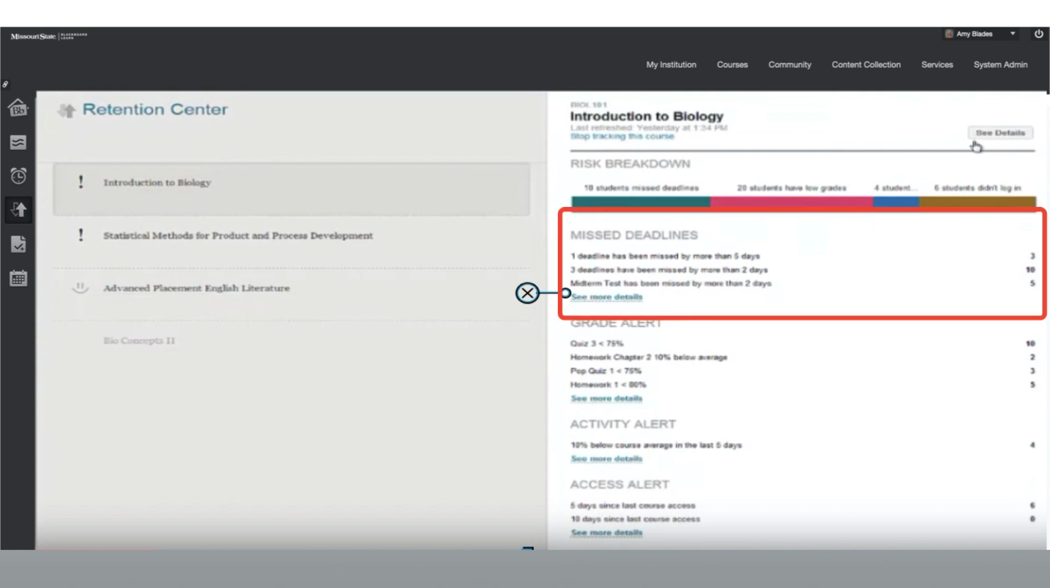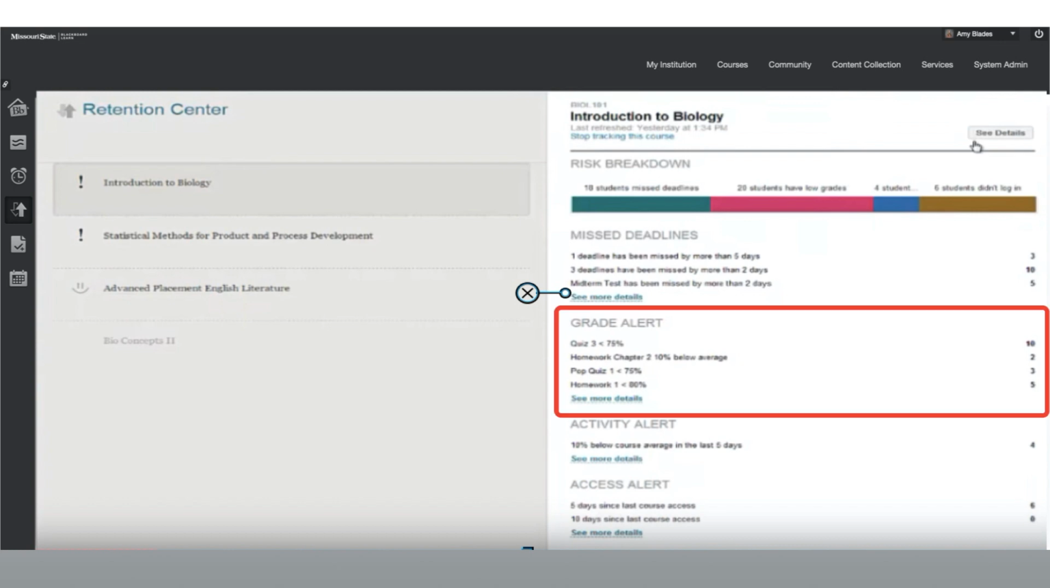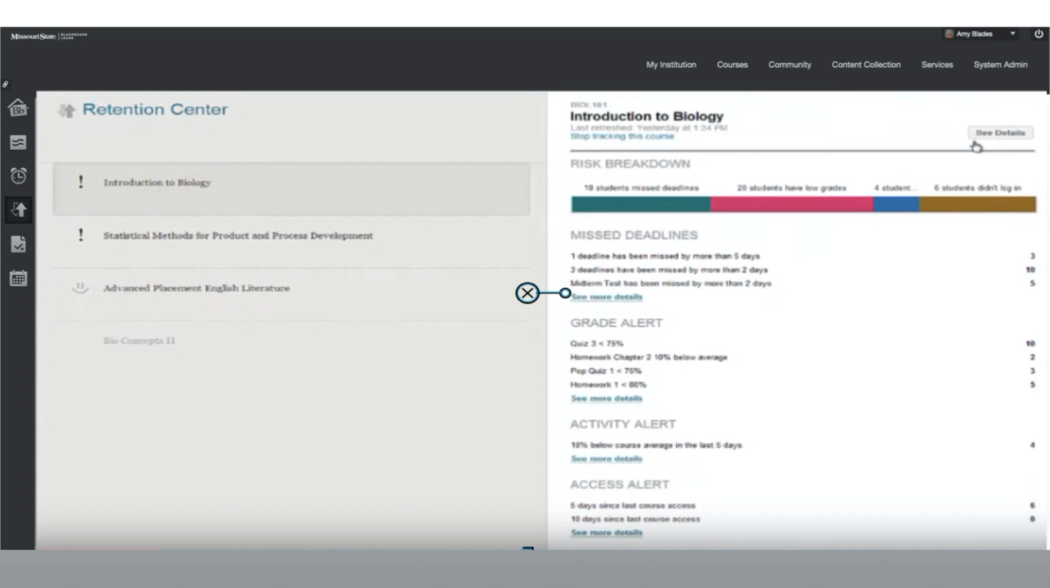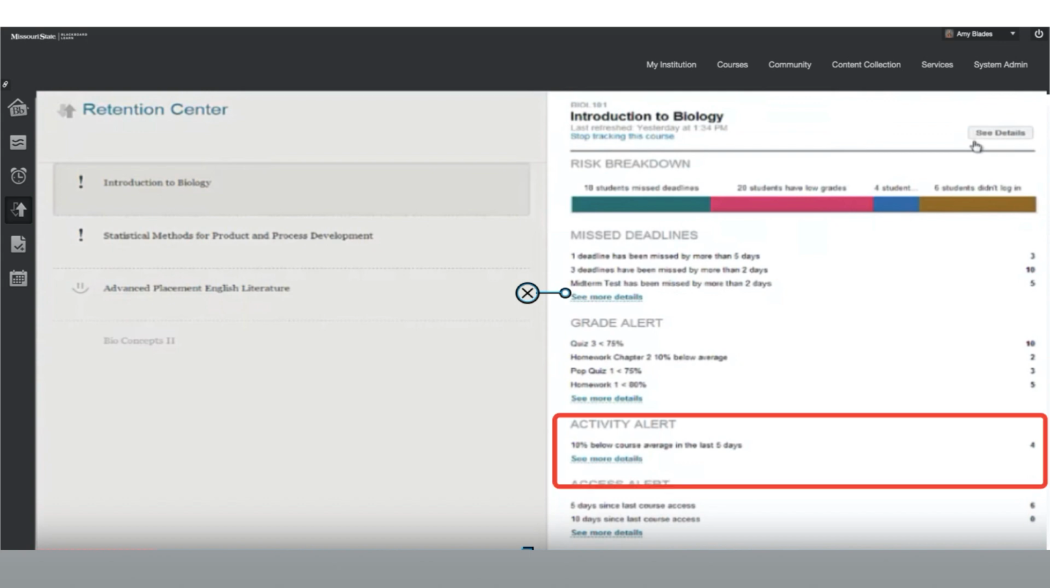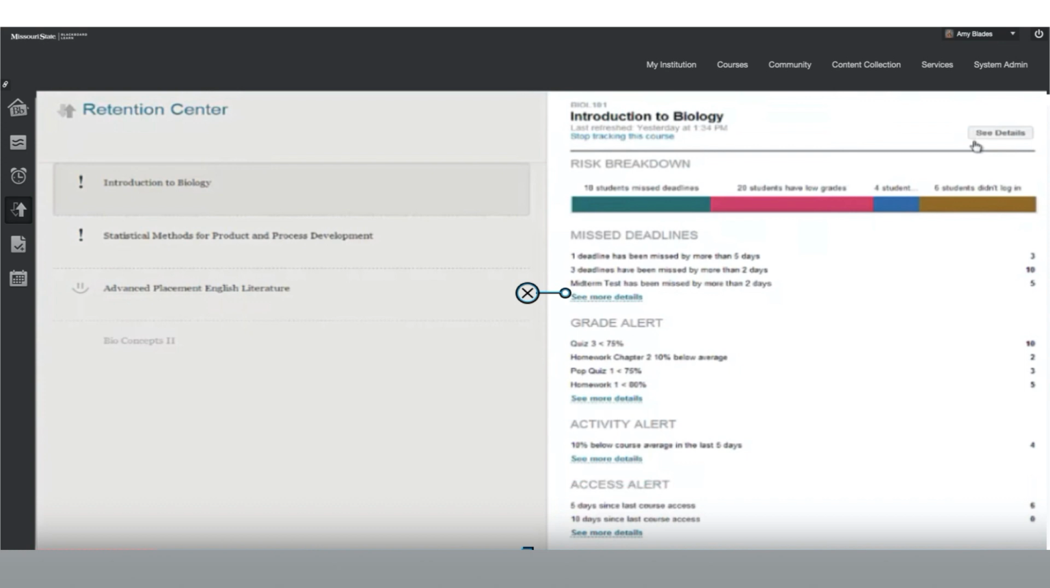The second, missed deadlines. When the student fails to make a submission for an assessment with a due date attached, it will give you this alert. Third, grades. If the student's total grade falls below 25% of the class average, the Retention Center will let you know. And finally, the fourth, course activity. If a student's activity, navigating from link to link, interacting with course tools, etc., in your course is 20% below the class average, you will get this notification.